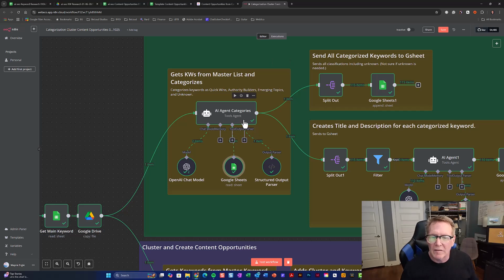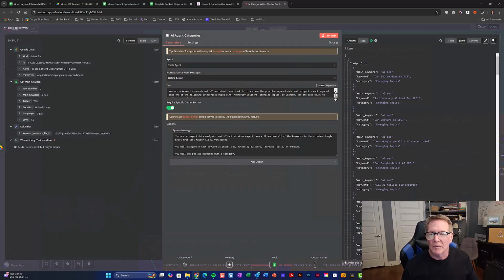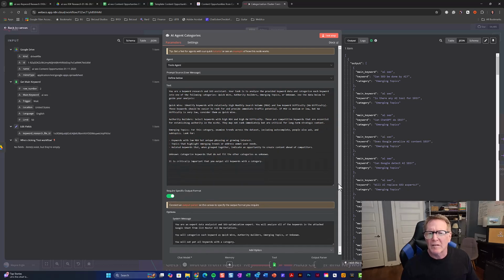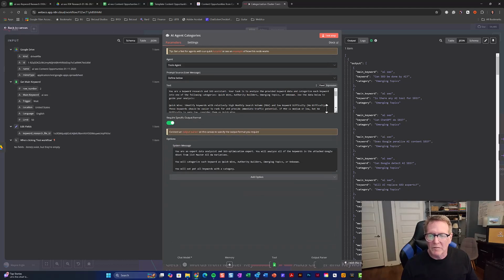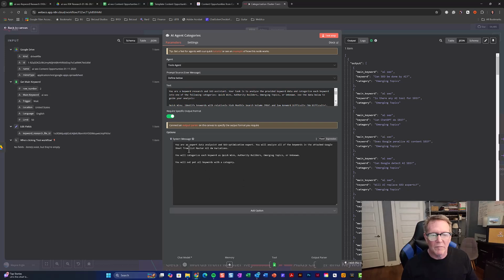Then in order to get this thing to work, let me get into the prompt, which is actually really the key to all this. It's not as complicated a prompt as I thought it might be, but I'll just quickly tell you, I have a text prompt and a system message. Maybe we start with the system message. That's where I usually think things come from. You're an expert data analysis and SEO optimization expert. You'll analyze all the keywords in the attached Google Sheet. And I had to tell it the master all keyword variations because sometimes it wasn't getting the sheet.